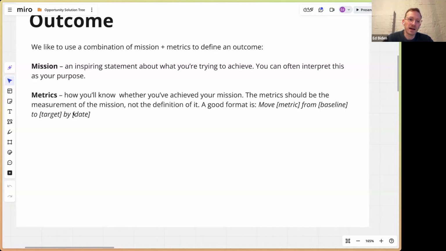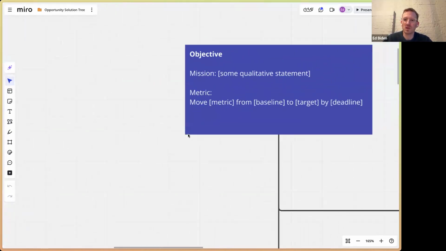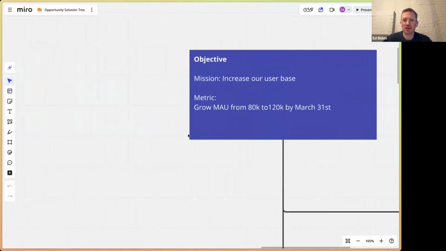And then the date means that you know what time frame you're dealing with. So it's not ambiguous about whether this is a quarterly goal or an annual goal or anything else. So what does that look like in real life?